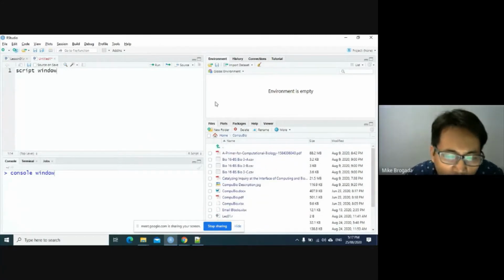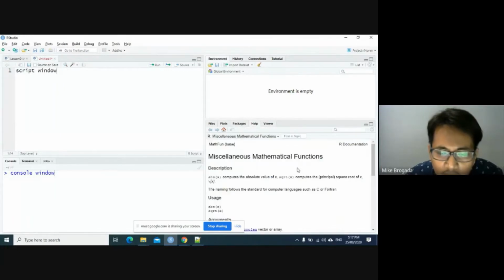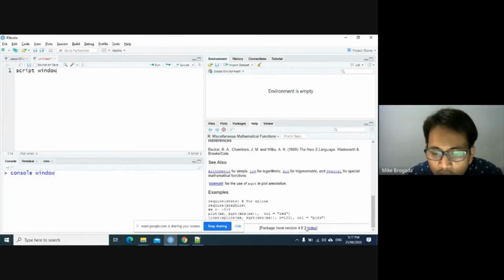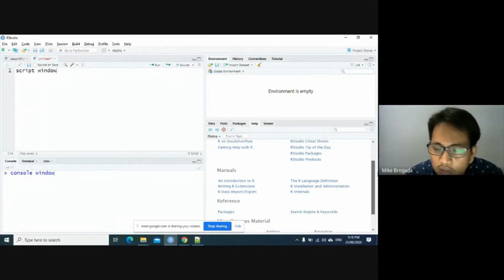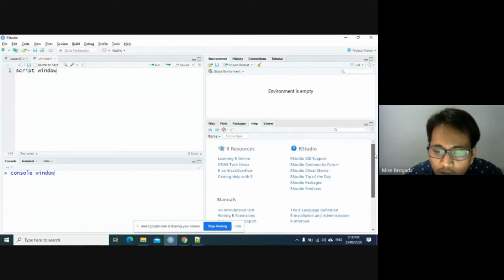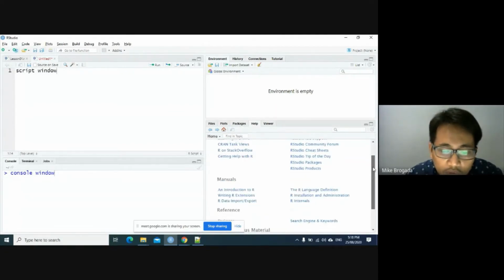Part of this window is the help file. So if you want to do advanced reading about R, you can make use of this help file. This includes the documentation of R. Just click this home, and you can see here the full documentation of R and RStudio.